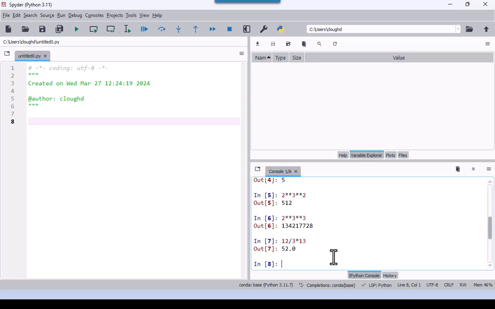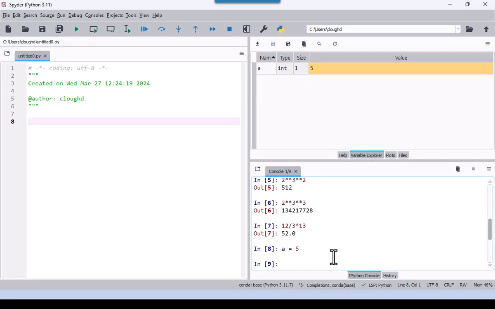So the next thing that I want to talk about is assignment. Here we're introducing the common use of variables. So I can, for instance, hit A equals 5, and it assigns the value of 5 to A. And if we have the variable explorer up here, you'll notice that it shows that variable.